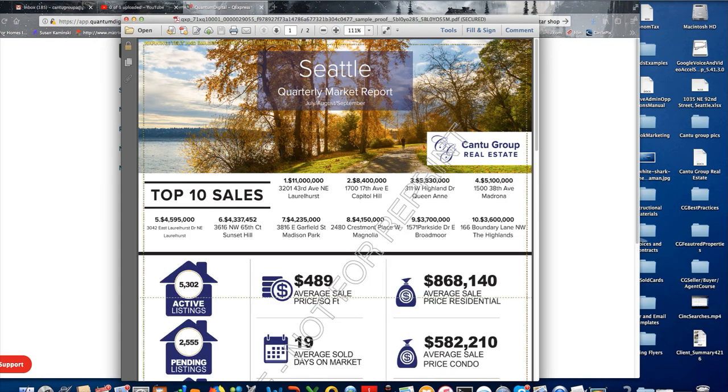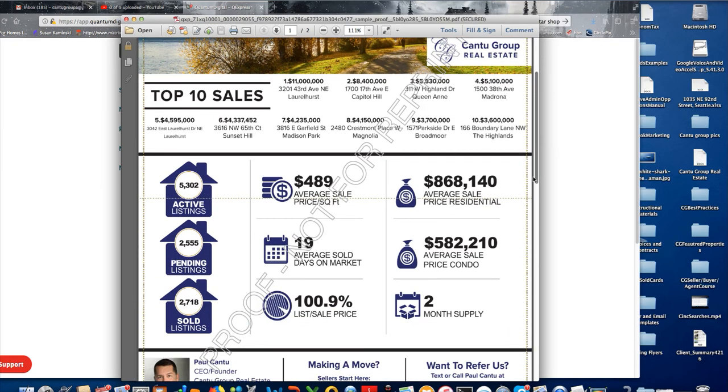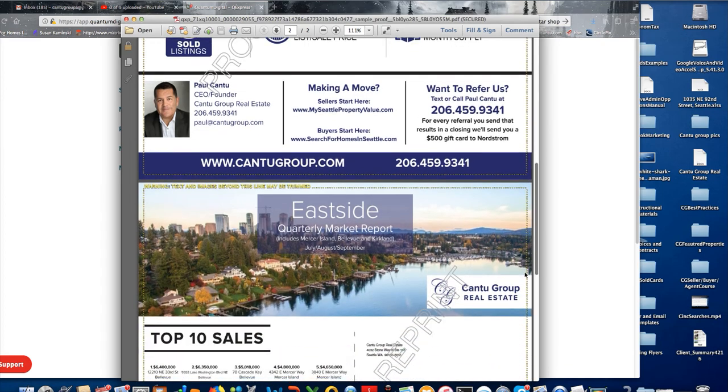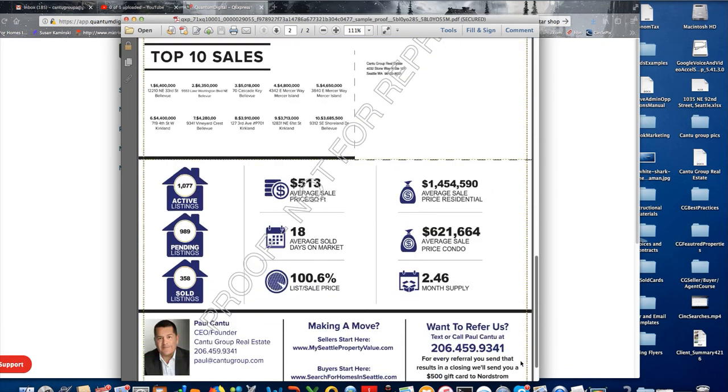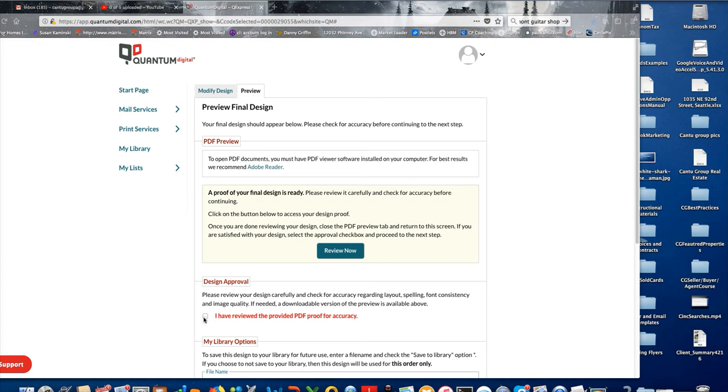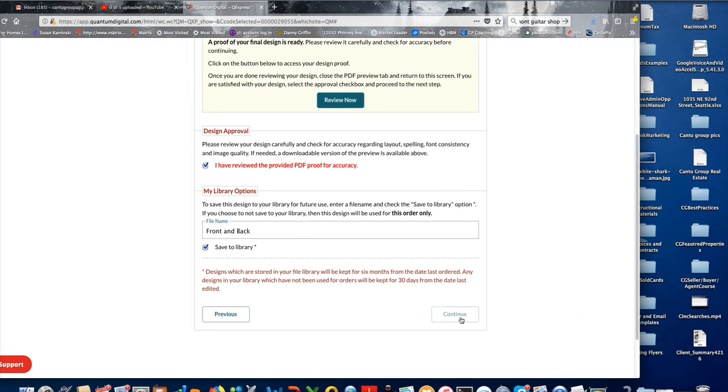So you'll notice there's a yellow line that goes all the way around the entire thing, and it shows you if anything's going to be cut off, essentially. So that looks pretty good to me. Backside looks good too. Okay, I've reviewed it, and it looks good. So I can X out. Tell QuantumDigital that I have reviewed the provided PDF proof for accuracy. I'm clicking that box. Now go continue.